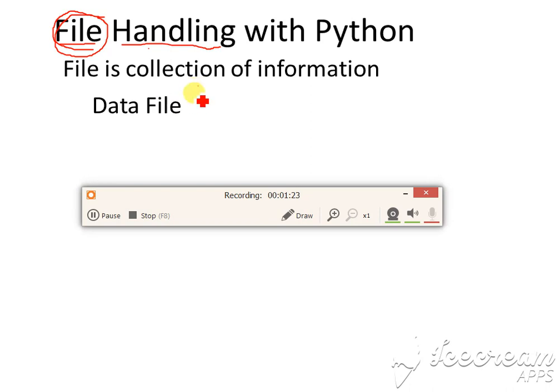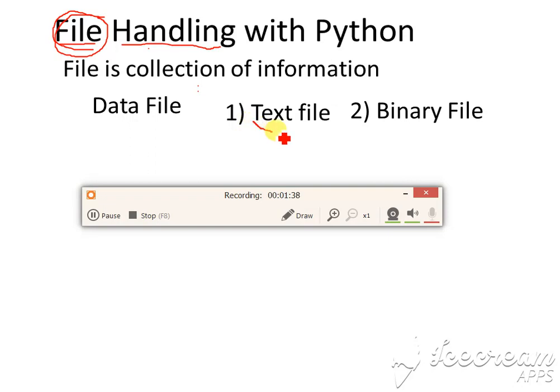Today we'll talk about data files. Data files are used to store data pertaining to a specific application. Data files are of two types. Number 1, text files. Number 2, binary files. Students, you have worked in text files while writing your source code in Python. You are actually working in text files.